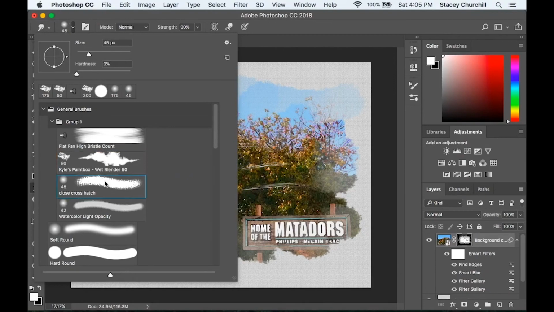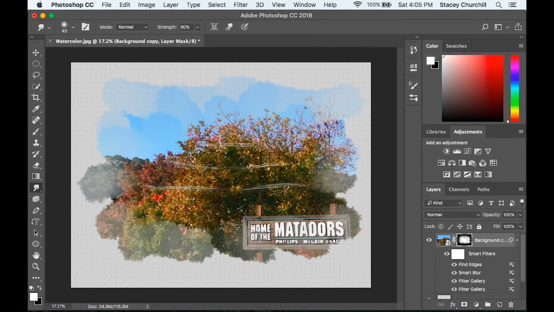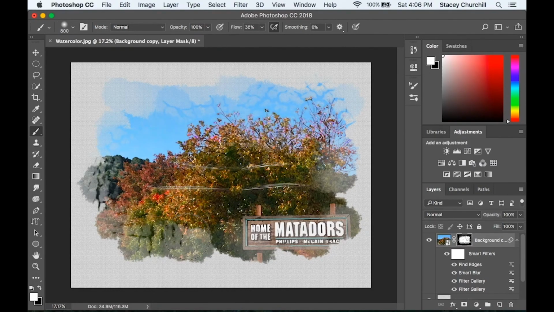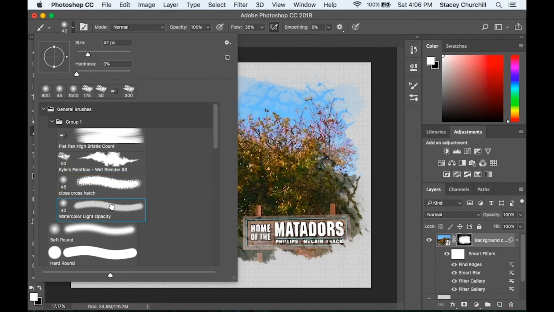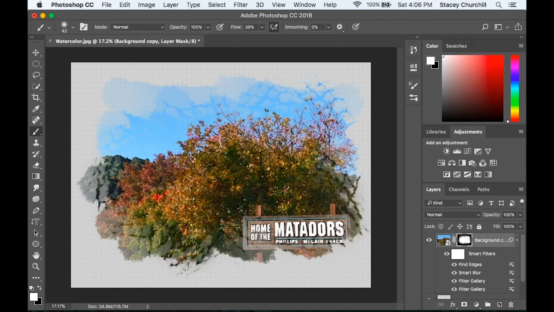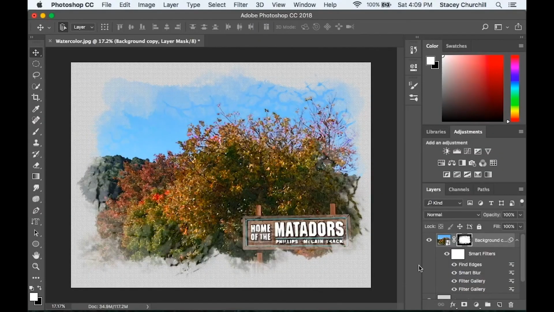Another brush I like is this cross-hatching brush, and I'm going to use my square brackets on my keyboard to make this brush really large. Though sometimes it switches me from the brush tool to the smudge tool. I don't know why. This is a really fun textured look. And then this opacity brush works nicely too, and it just softens up some of the edges. And once you've got it where you like it, be sure to save your work and save it as a JPEG and a PSD.